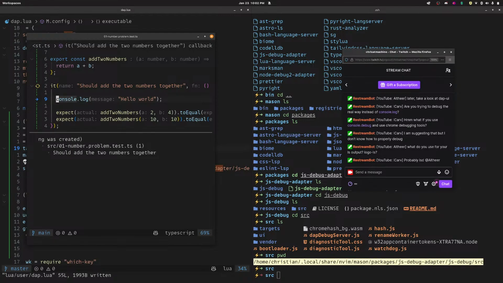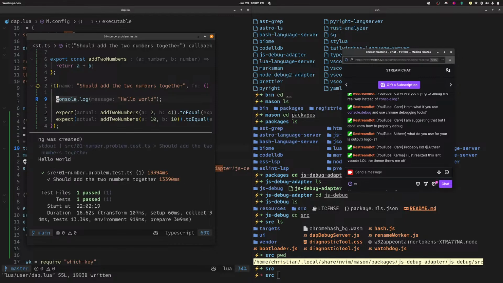And then we could probably, what's it say? Okay, it was created, right? So we're stuck on this line. number problem.test.ts should add the two numbers together. And then we'll just continue. We'll do space DC to continue and finish out the test.